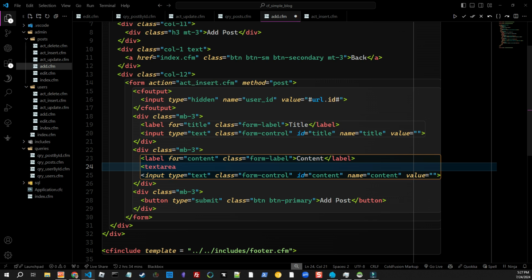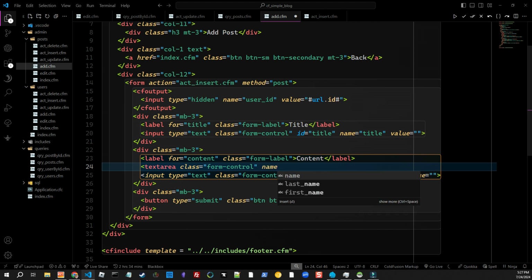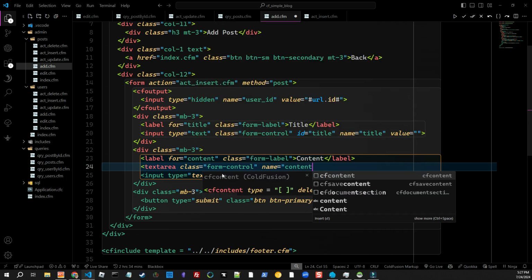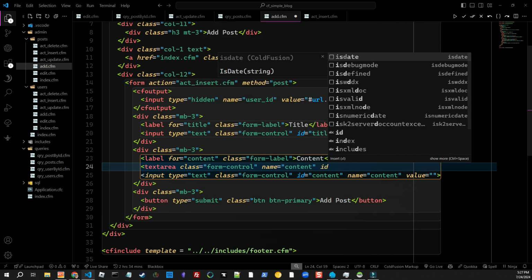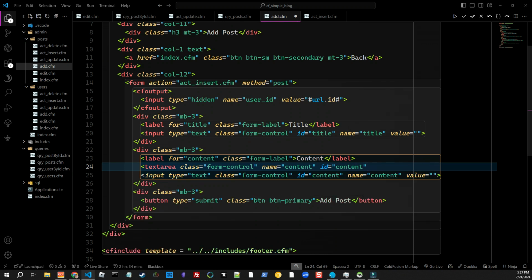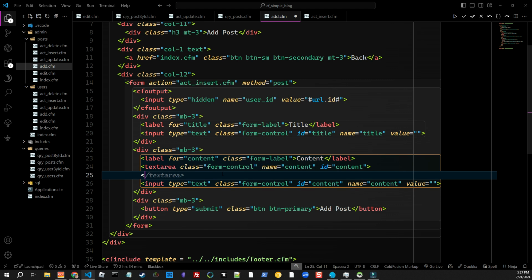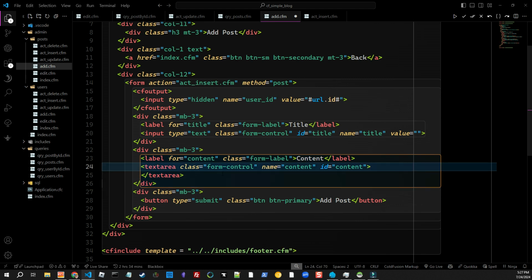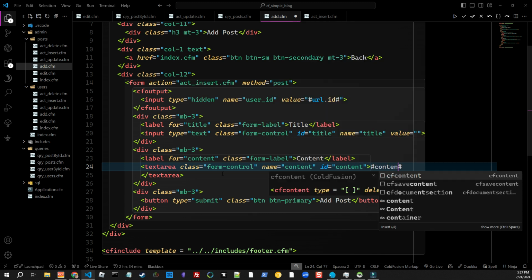And we want to do class equals form control. And we want to do name equals content. We want to do ID equals content. Then we want to do, oh, we don't need the value because we're going to have that inside of here, text area. And so we delete this and we simply say content.